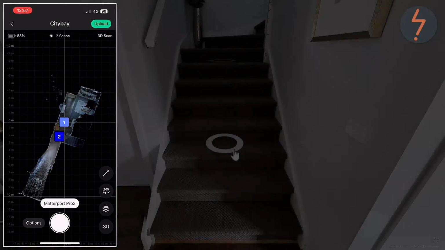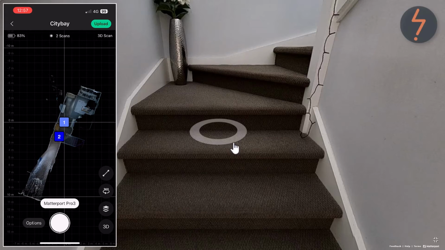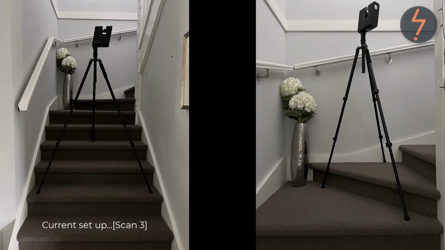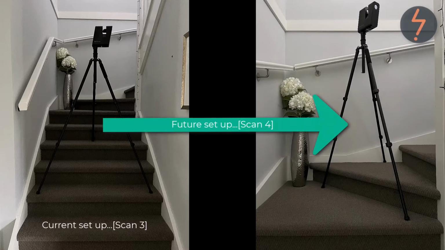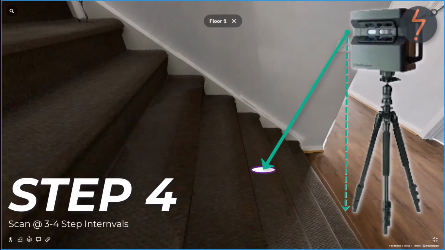The next step is the most crucial. If you get this wrong, the showcase may not process correctly. In order to navigate the stair in the showcase and build the alignments for the floors feature, you should progress up the stairs at 3 or 4 step intervals. You should ensure the previous scan is in your line of sight. You can achieve this by ensuring that the camera is positioned above the preceding step as demonstrated on screen.